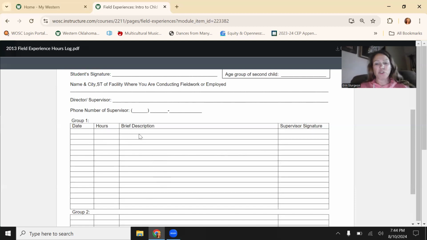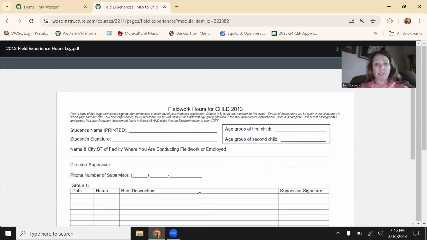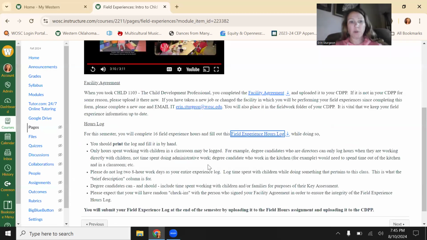So just a brief description. You don't have to go into detail. Just say, this was while we were doing centers, and, anyway, it doesn't have to be long, just a little something that was going on at the time. And then your supervisor needs to sign each day that you fill it out. Okay, so that is the log. And we'll talk a little bit more about what's on here.